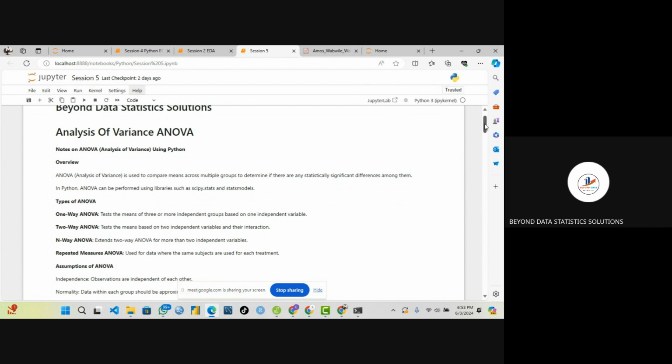One-way ANOVA tests the means of three or more independent groups based on one independent variable. In one-way ANOVA, it is not even supposed to be three, it can be two or more, because you can compare 2, you can compare 3, you can compare 4, you can compare 5. Unlike the t-test, where you just have a maximum of 2. So ANOVA is an advanced test. And then we have two-way, where you can mix between independent variables.